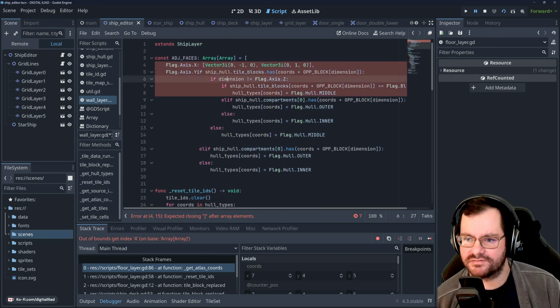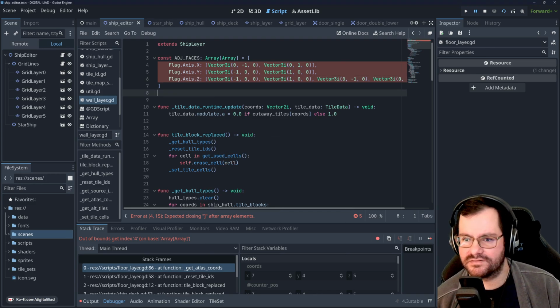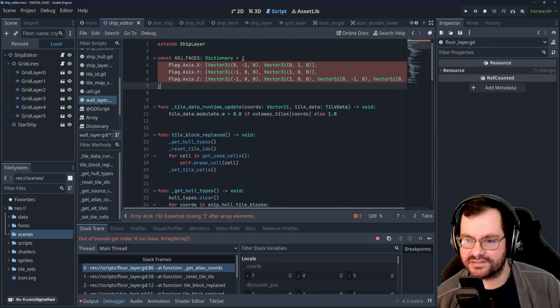Oops. Did something horrible. We change it to a dictionary. I love when this is going to be typed. We were just talking about typed dictionaries in the next version of Godot, and that will be exciting.